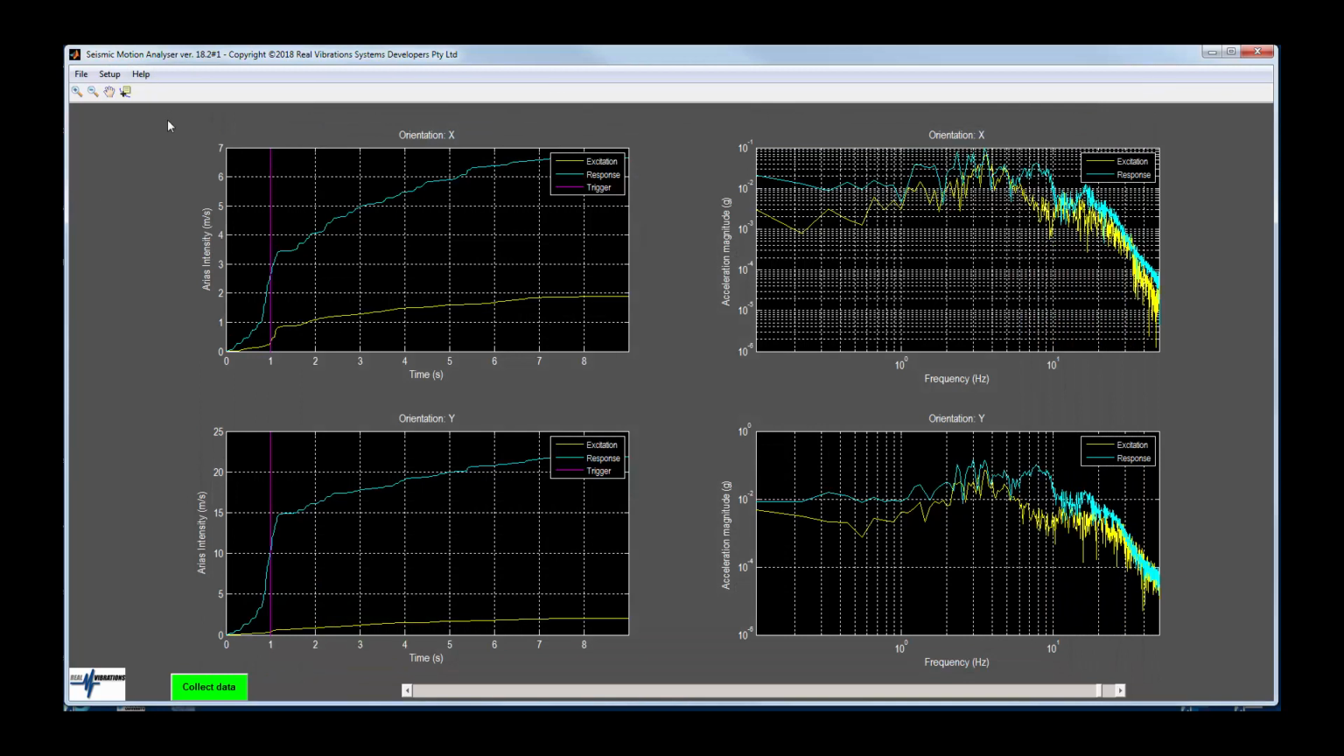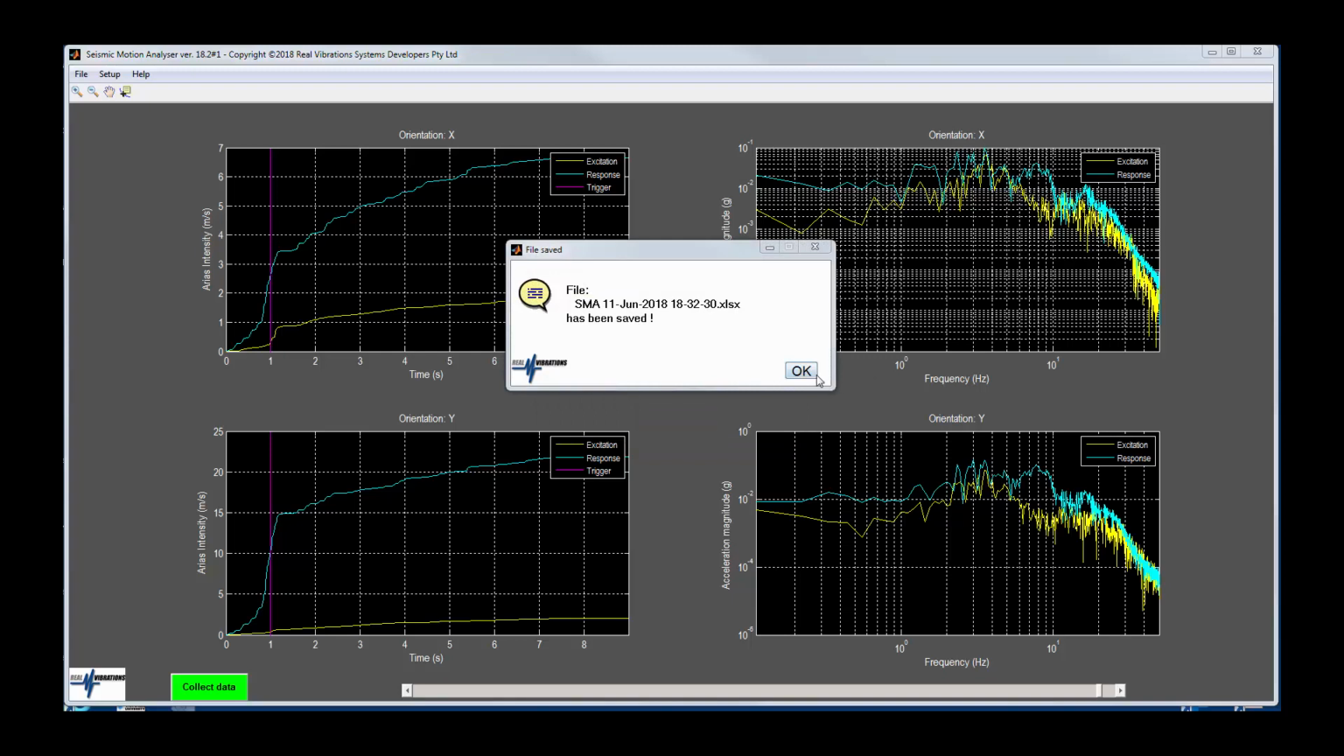And finally, a feature which was requested of us was to be able to export all the data to Excel. This takes a little while, but it's done.